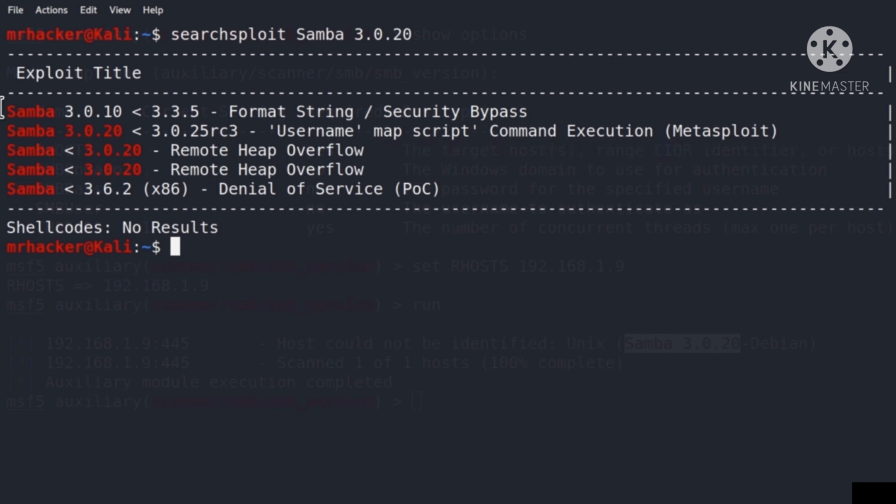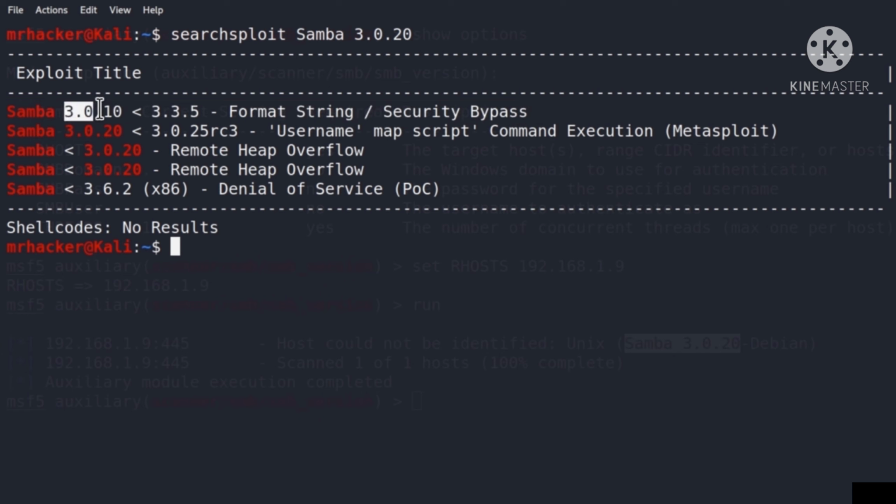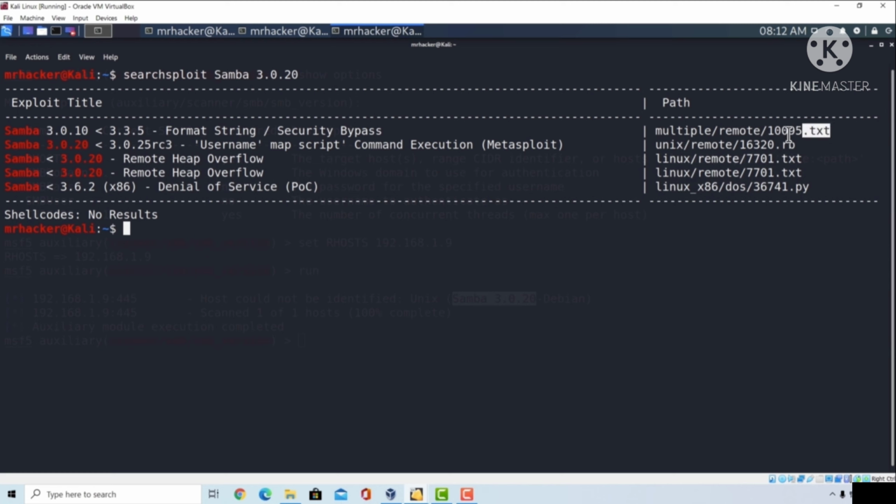The first one seems to be some type of a security bypass, and it affects our version, since it's between 3.0.10 and 3.3.5. But it also seems to be a txt file, which we really don't want to bother with right now. We want something that we can execute right away. The most interesting thing we have right here is this Samba username map script, or the command execution.